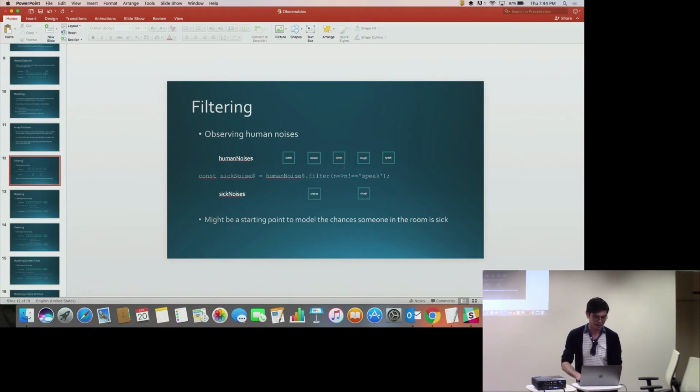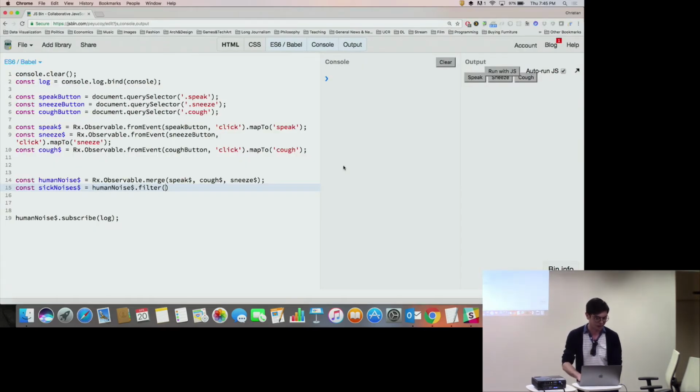So I care about sneeze and cough, but not speak. So I'm going to be lazy and say, if it's not speak, then I care about it, right? So I'm saying noise, and then this is just a shorthand way of saying the function has one argument, and then if that noise is not equal to speak, then I care about it. And then this subscribe, that's just how I say I want to pay attention to this thing.